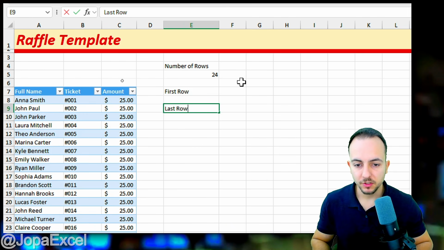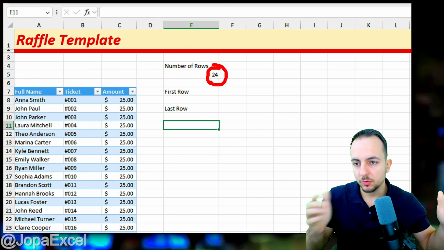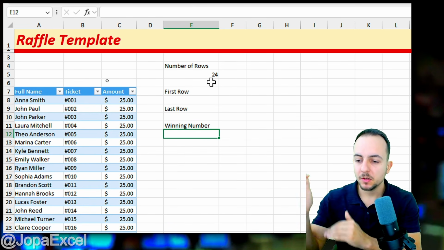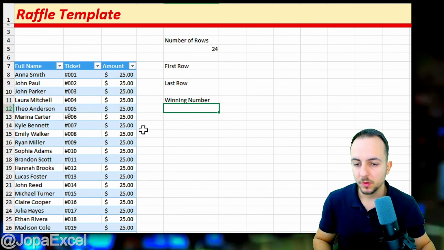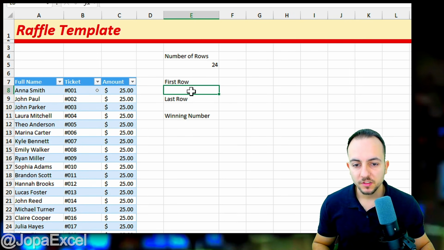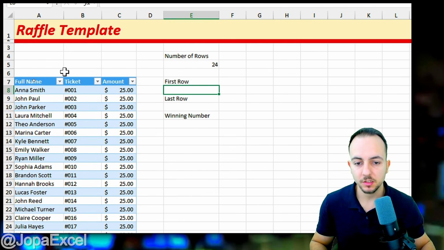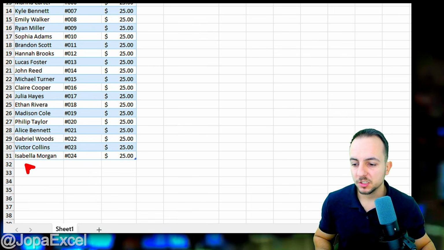And by knowing the first and the last row, and also the total rows I have in between, I can calculate the winning number or the winning row. And by the winning row, between those rows that we have, we can return the full name, the ticket, and also the amount. The first row is always going to be this row right here. It doesn't matter whatever happens, right? The first row is always number 8. The last row is always the row 31.